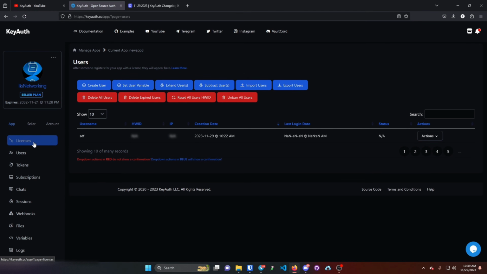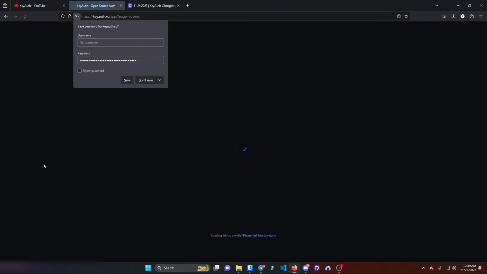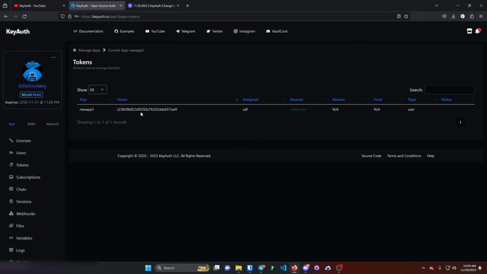When creating a license or a user, you will now get a token. This token will be assigned to an app, and then it will show you who it is assigned to, the status of it, if it is banned, hash, the type, and then of course status down here.